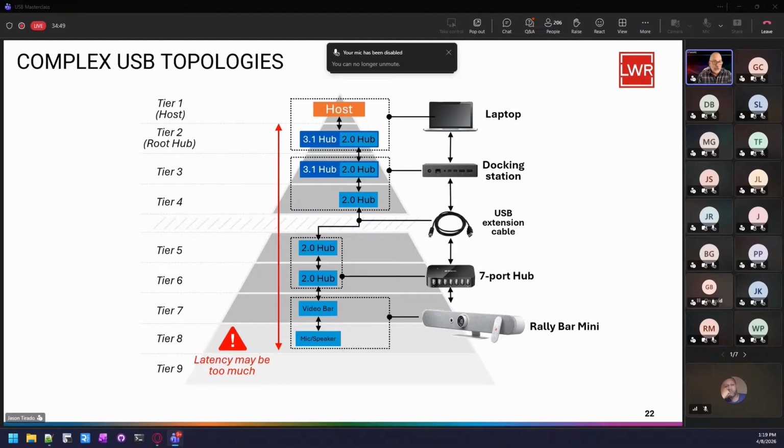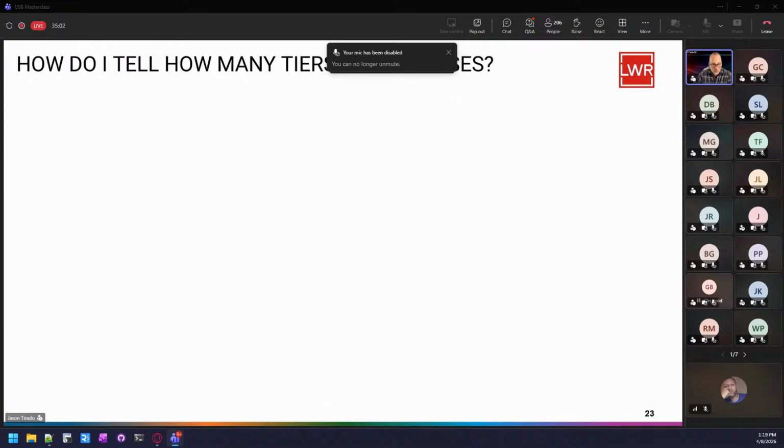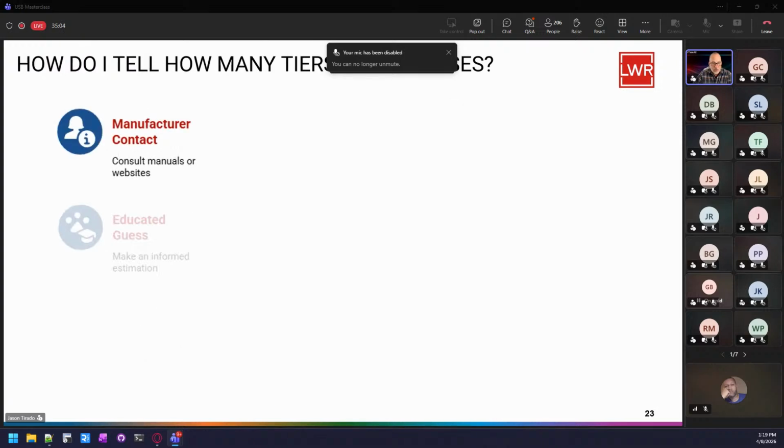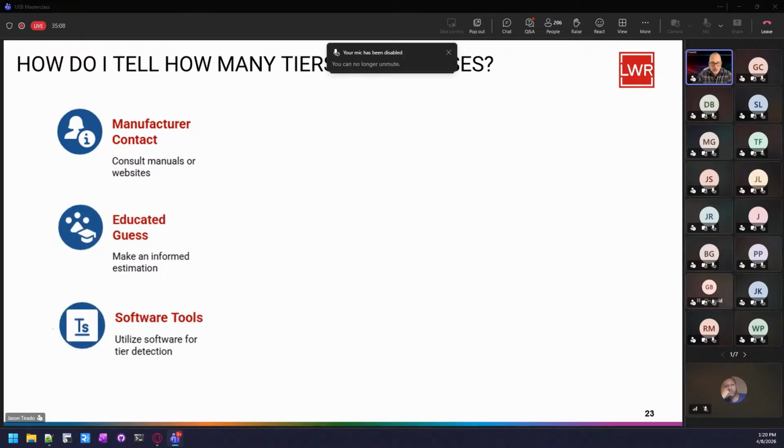And then they think, oh, well, it's the docking station that was the problem. But it was not the docking station that was the problem. It was just that removing it made everything work. If they went back and removed the 7-port hub or the extension cable, they would get the same results. So it's important to know how many tiers you're designing into a system. And so how do you know? Well, you can talk to the manufacturers. You can try to make an educated guess, or you can use some software tools.